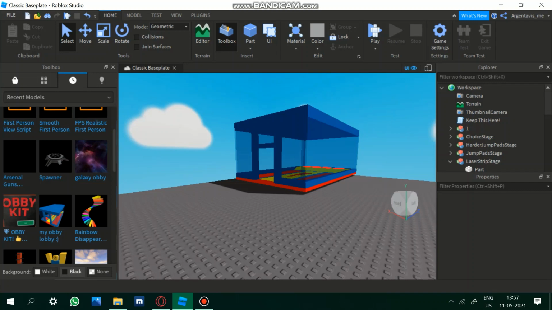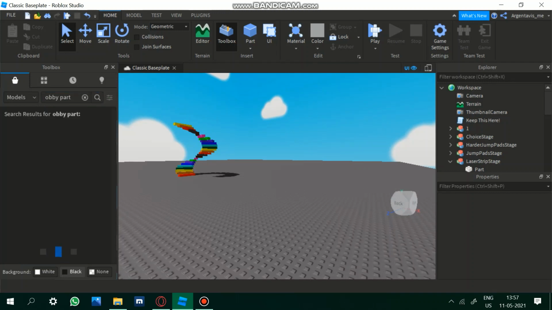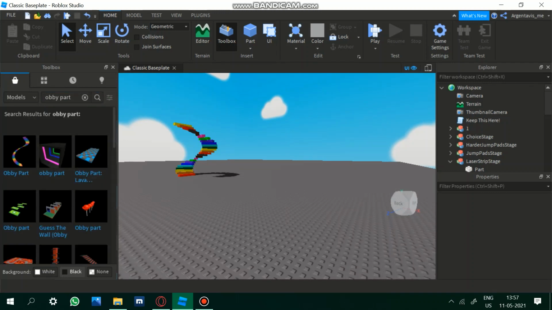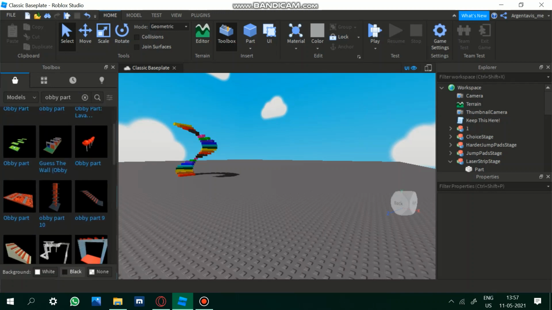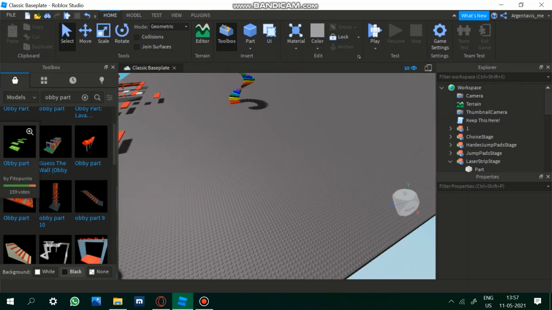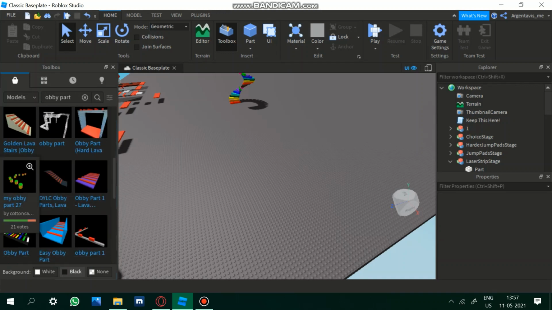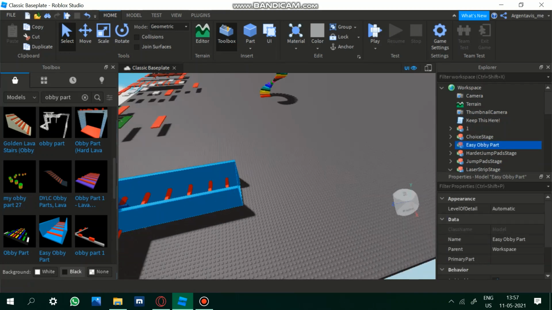So if you want more parts, you can just type in OBBY part, and you should see a lot of parts. But when you drag and drop one inside, you should be careful and check if they are infected. So to see if something's infected or not, let's just drag and drop one of these.